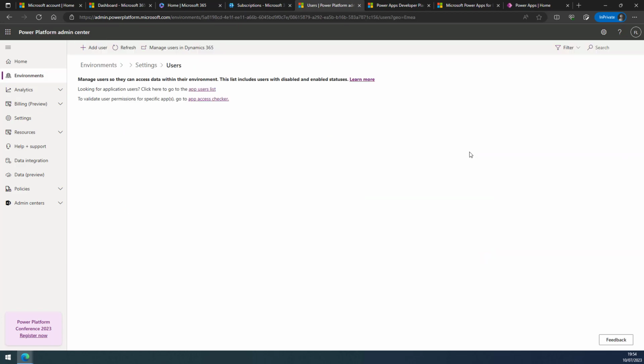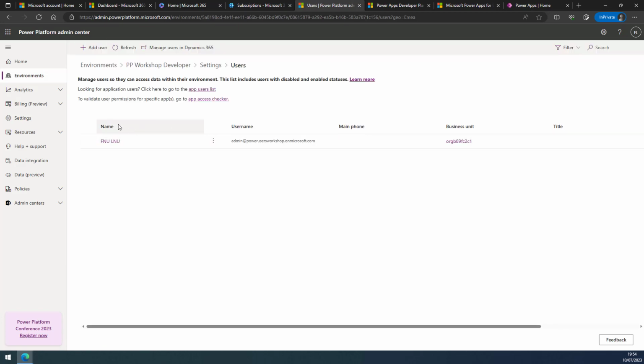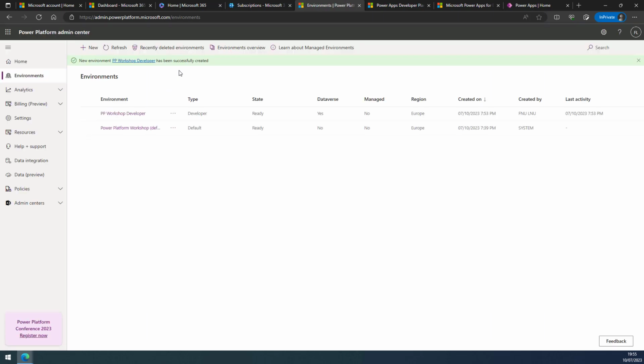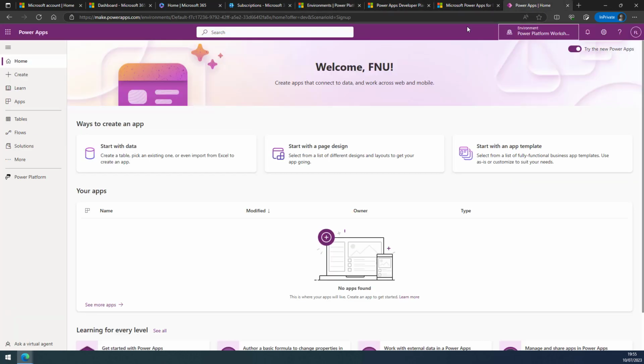Let me see the users. So I'm registered in this environment. I just need to wait some minutes to propagate to the entire Microsoft Cloud, and this is normal to happen. One thing I can do is log off and log on again to the user.